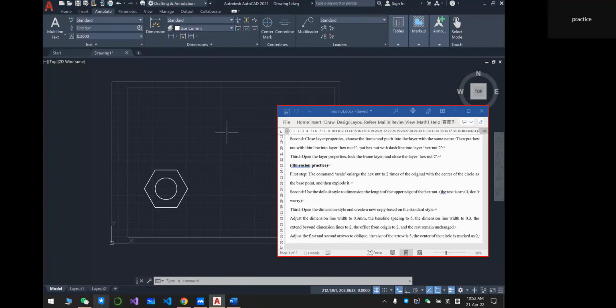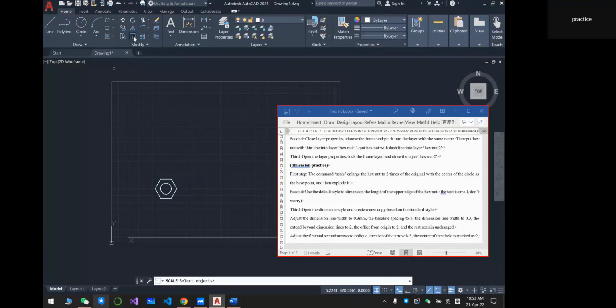I always forget it. Okay, I will repeat it again. So I can change it. Okay, let's start. Enlarge. You can enlarge it. Use scale and choose this hex nut, and then click the specify center point, and then choose the scale as 2 and enter, and then you can explore it.